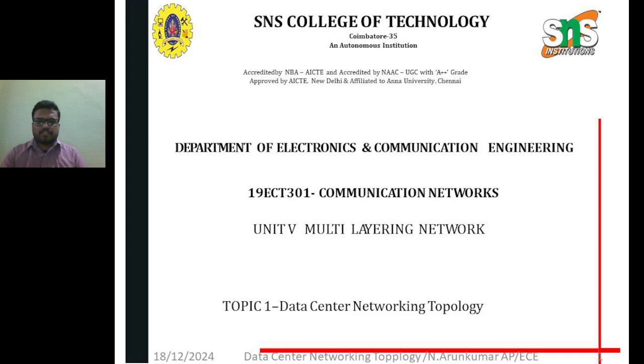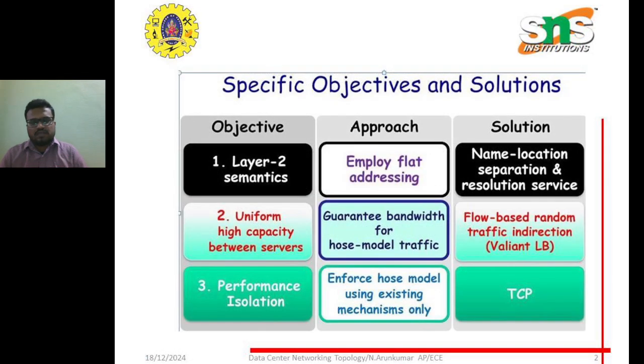In this video, I am going to share about Data Center Networking Topology. Initially, the data center network topology has been assigned based on these objectives and solutions. The objectives are a very useful tool to find the solution of the corresponding approach. So let us see how the objective and approach model has been assigned for particular solutions.